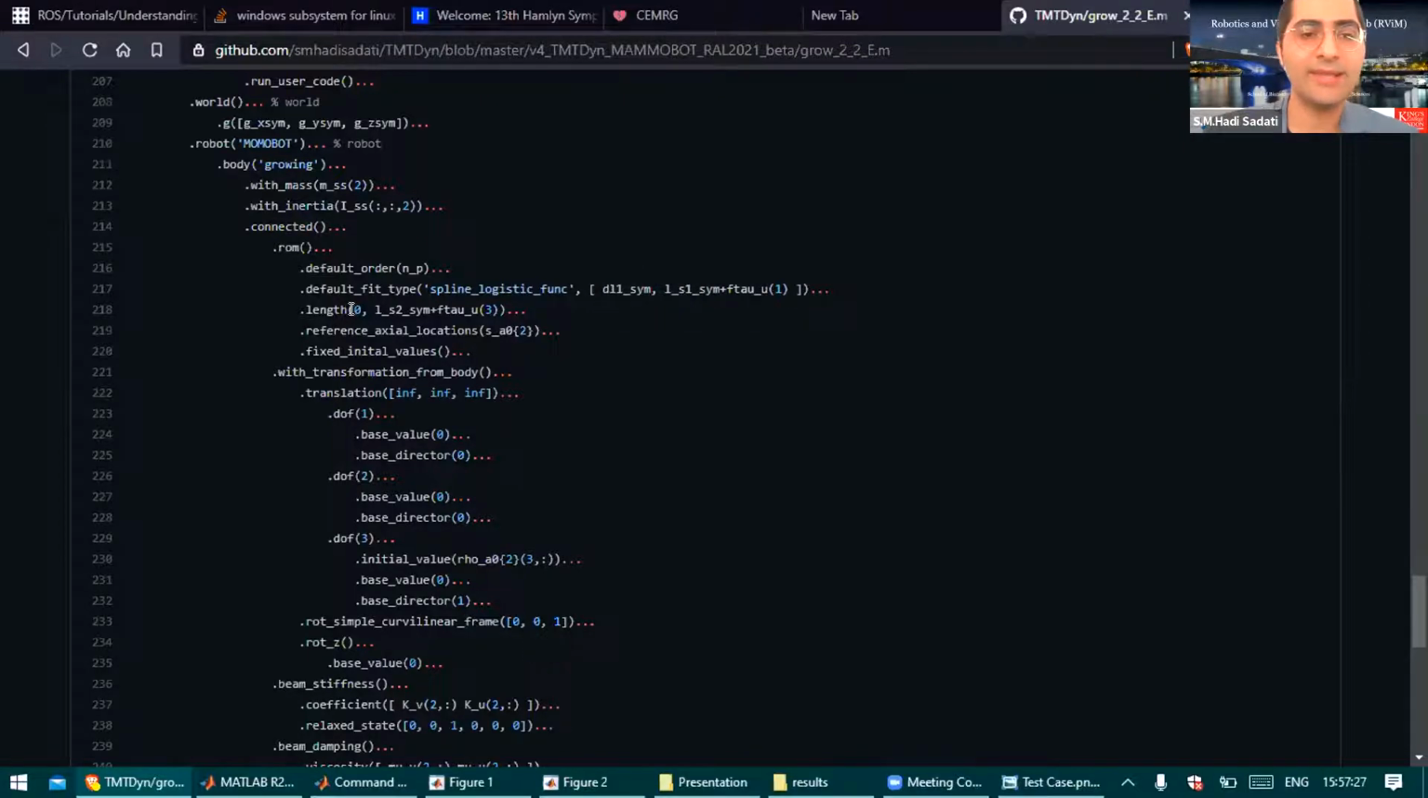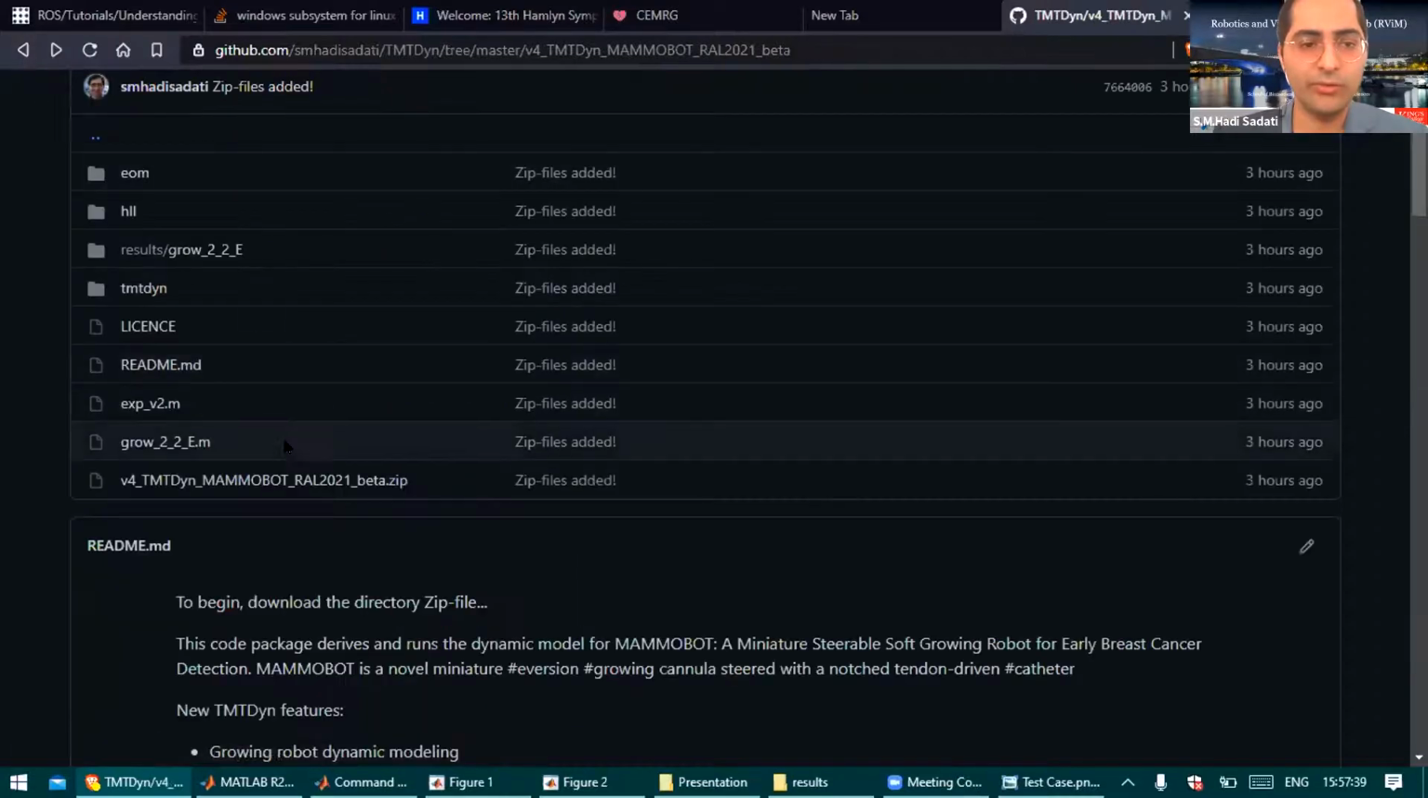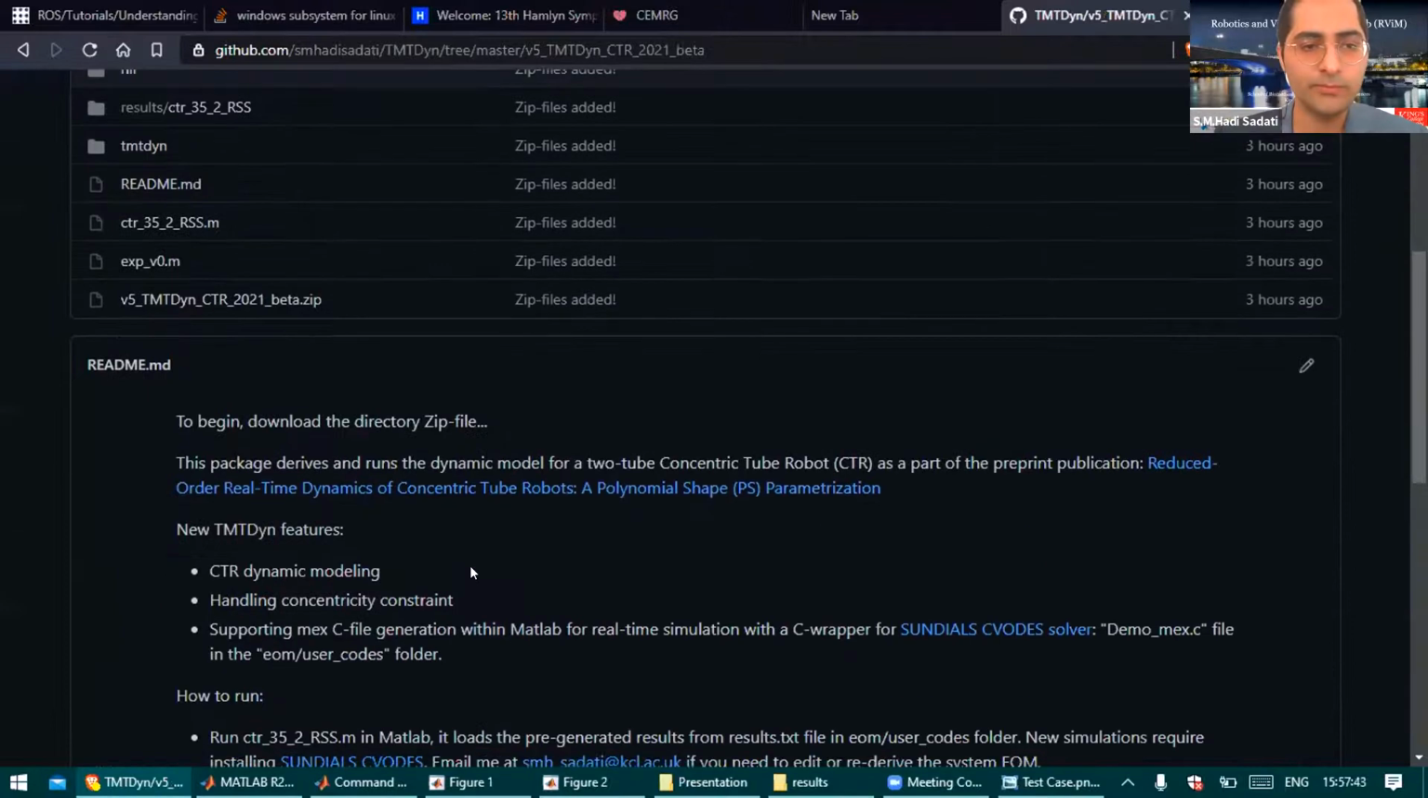And the length, I set it to a variable like underline sim, so it's being updated during the dynamic simulation. That's another interesting thing to have a look at. And finally, the CTR model.